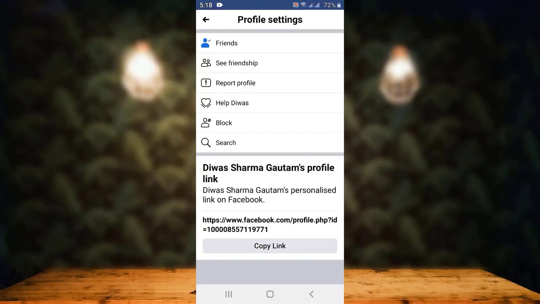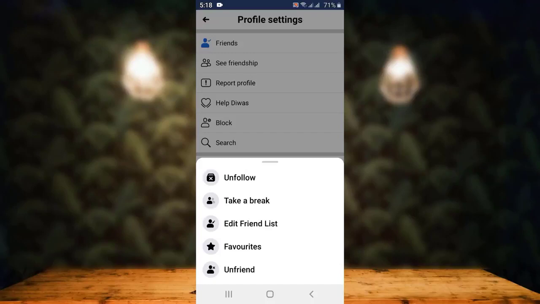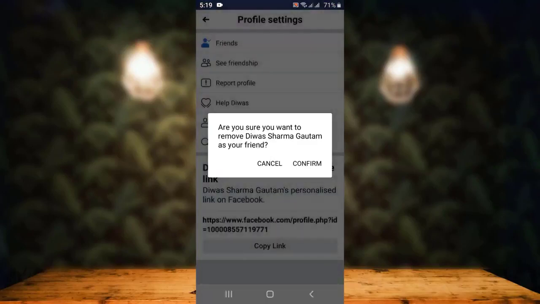Once you tap on it, on the other page you will land inside profile settings. Right on top you can see there is friend, which means that this person is currently your friend. In order to unfriend them, all you have to do is tap on friends. There you can see a drop down menu, and right at the bottom you can see an option called unfriend. Just tap on it. In case you are sure about unfriending this person, just tap on confirm.